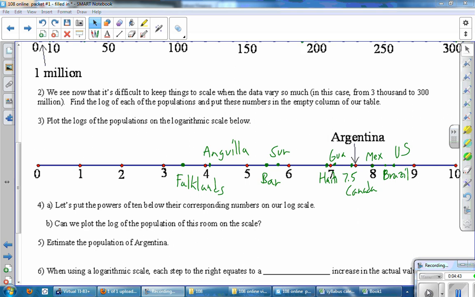Okay, so I've plotted all of my populations here on our logarithmic scale. In this case, we had no problem at all plotting all of these countries and seeing the spaces in between them. We've got the US at the far right at 300 million, the Falklands at the far left at 3,000, but we can see them both perfectly clearly. In fact, we could plot things a lot bigger than the US and still stay on this scale that gets up to 10, and we could plot things a lot smaller than the Falklands.